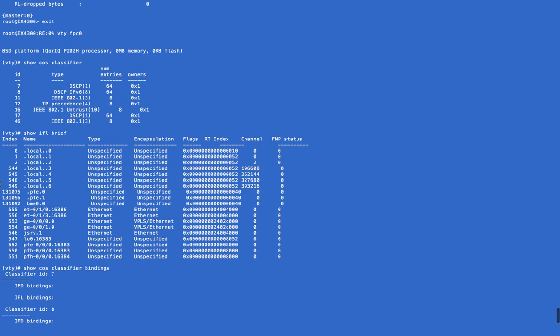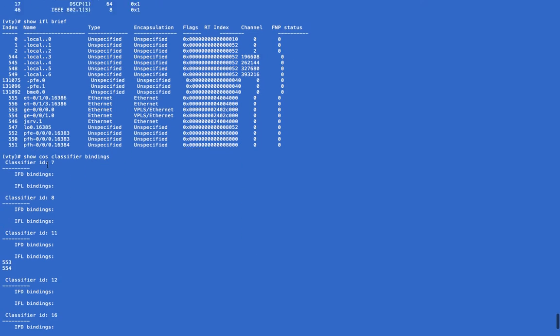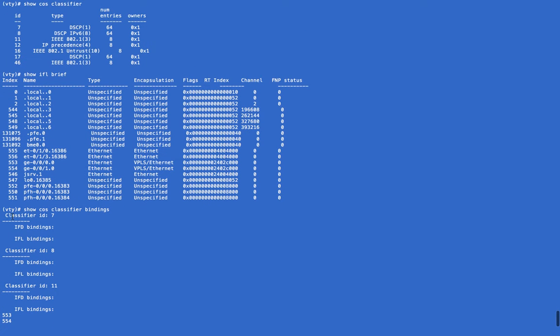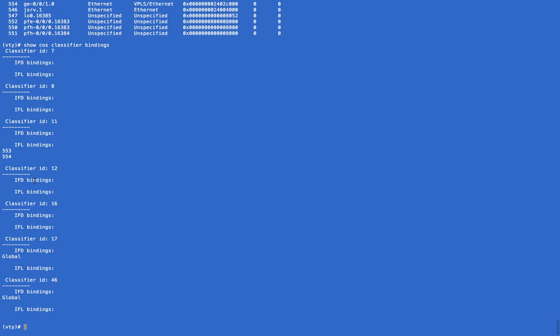So the classifier ID for IEEE 802.1 is ID 11. That will be bound to 553 and 554 here. 553 and 554 are both our ingress and egress interface. To view the queue statistics of the egress interface at the PFE level, we need to give the following command: show all cars hardware queue counters IFT name egress interface name.